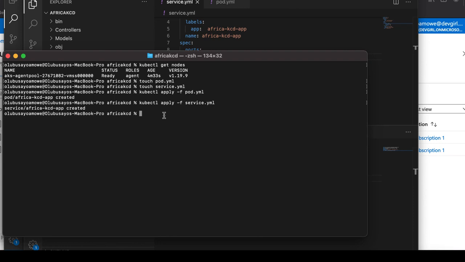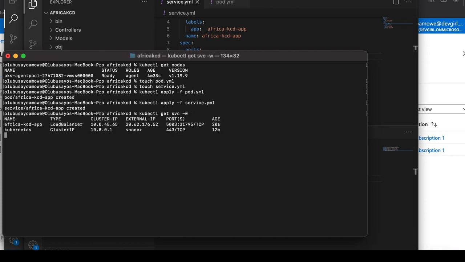What we have to do now is watch our services to see if they are up or not. So kubectl get service with watch. As you can see, our app is up. This is the name of our service. The type is load balancer. This is the cluster IP, and this is the external IP you can access it on, and this is the port.